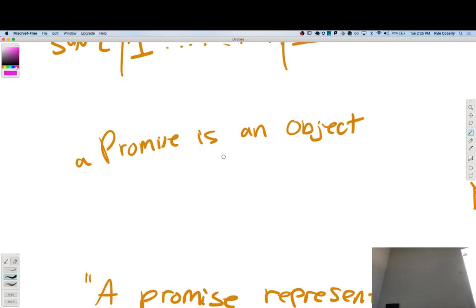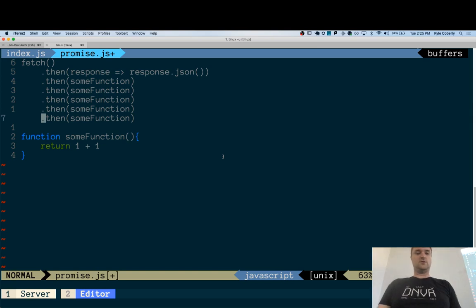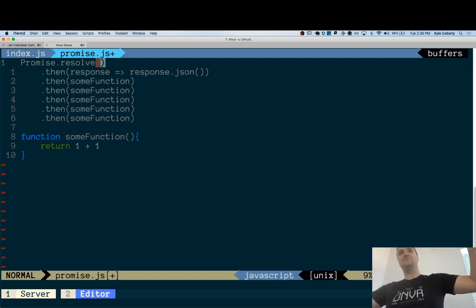Could you .then on a constant? Could you say like 2 parentheses .then? No, you can't, although there's a hack for that. If I just need to start off a chain because the first part of it is synchronous, the magic trick is Promise, capital P, .resolve. What that evaluates to is a resolved promise that you can .then off of. That's sick. Yeah.